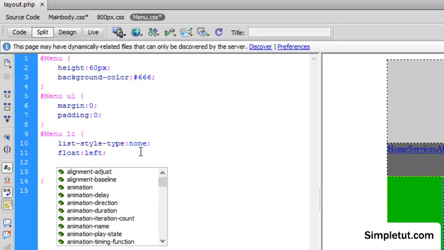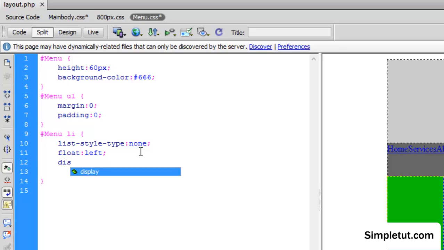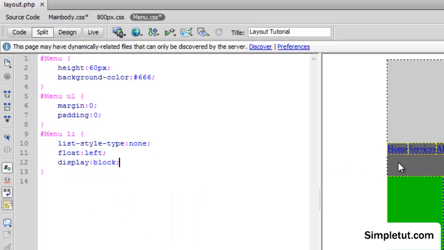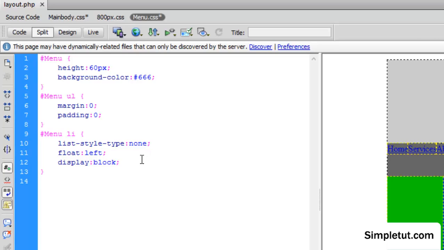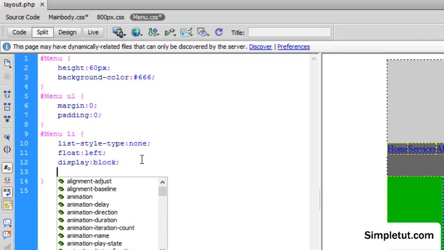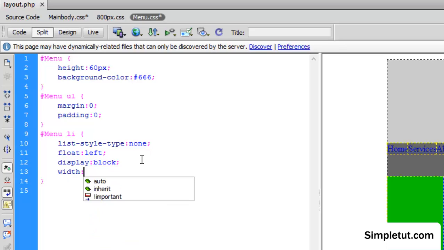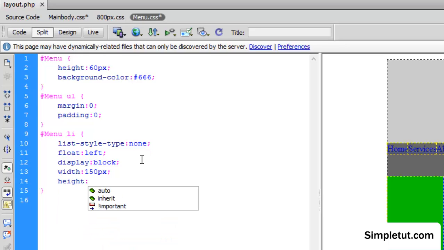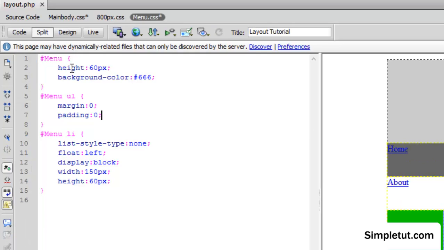We want to display this as a block. And also, we're now going to set a width of about 150 pixels. We're going to set a height, and the height is going to be 60 pixels, and this is very important that it's the same height as we had for the menu div.